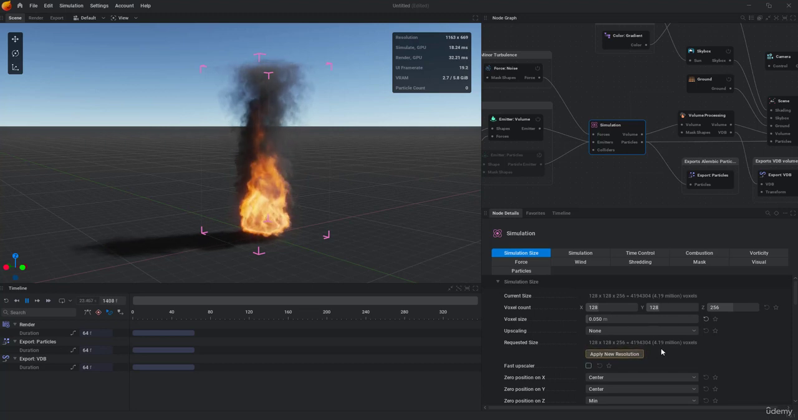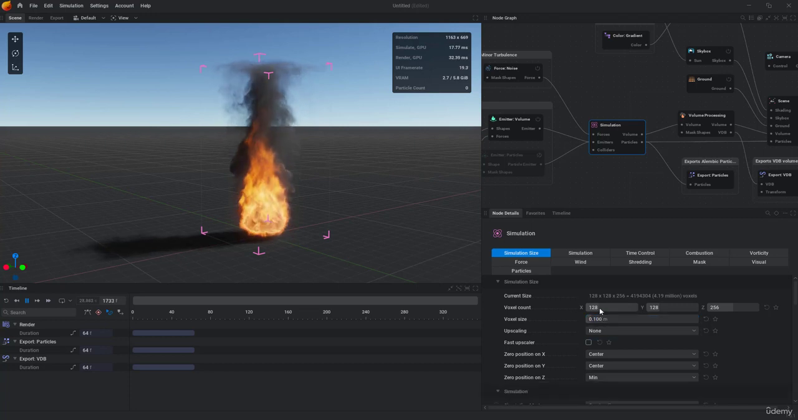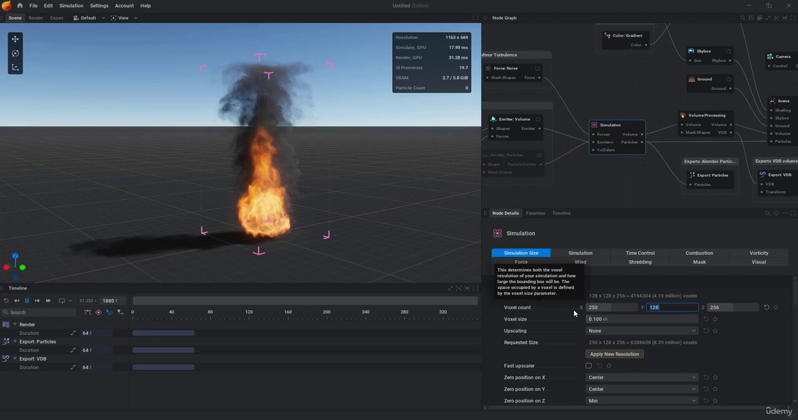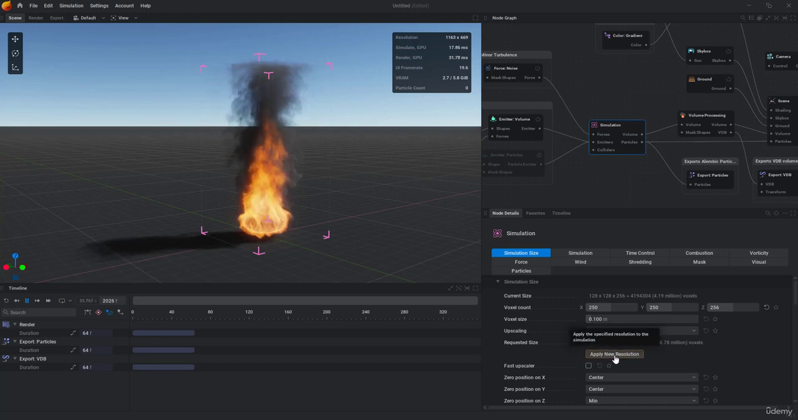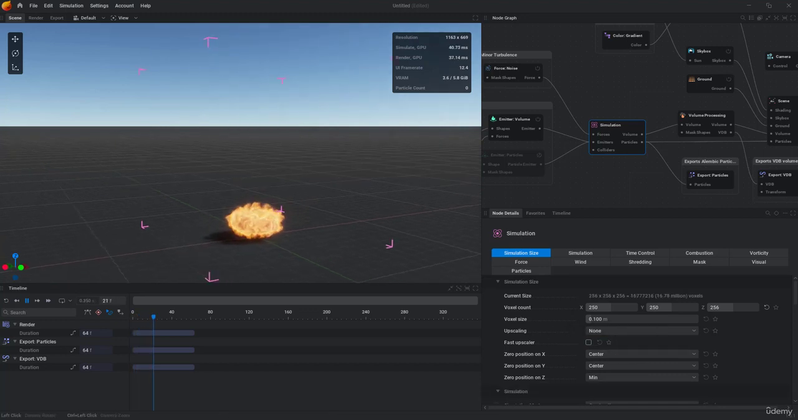The requested size is telling you the same voxel count. If you want to increase the resolution of the file, you need to control that from here, from the voxel count. So let's go back, let's set that back to 0.1, and let's go ahead and increase the voxel count. Let's say I want to set that to 250 and Y 252. And now you see we get 16 million voxels. And if I apply new resolution, as you see, we are getting more detail on the fire or the smoke.